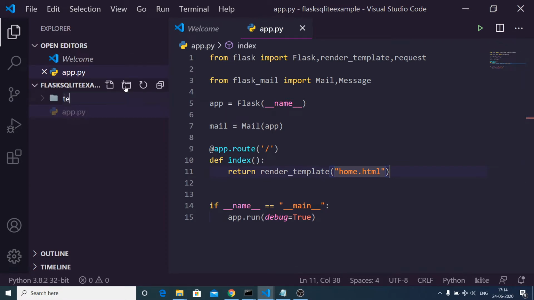Go to the templates folder. We need to create this templates folder. The spelling is very important. You need to create this folder with the same spelling. Flask looks for all the templates inside this folder. So we need to create home.html.